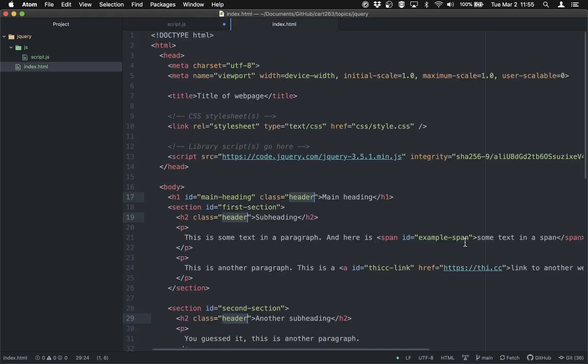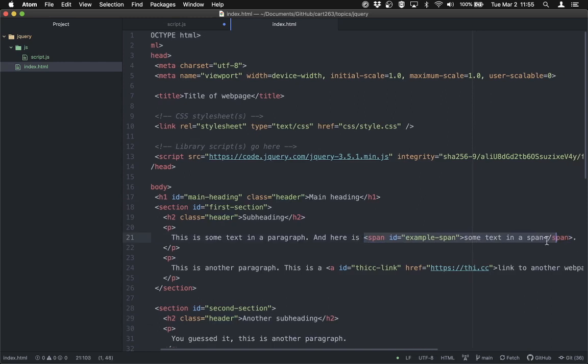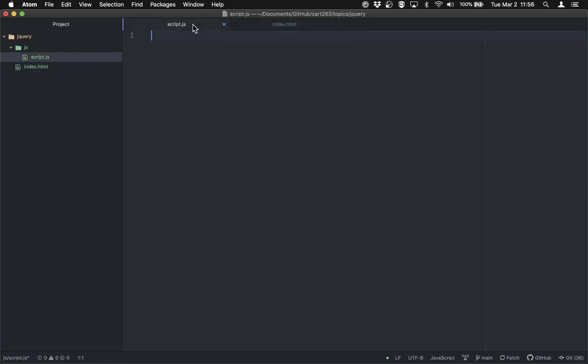So what if, for example, I've got this span here, which has the ID of example span, and it says, "and here is," and then inside that it says "some text in a span." If I want to change this text inside the span, how do I do that? Well, thinking in terms of jQuery, as always, I need to select the span because that contains the text. So I'm going to use the example span ID to do that bit. So I'm going to say select the thing with the ID of example span.